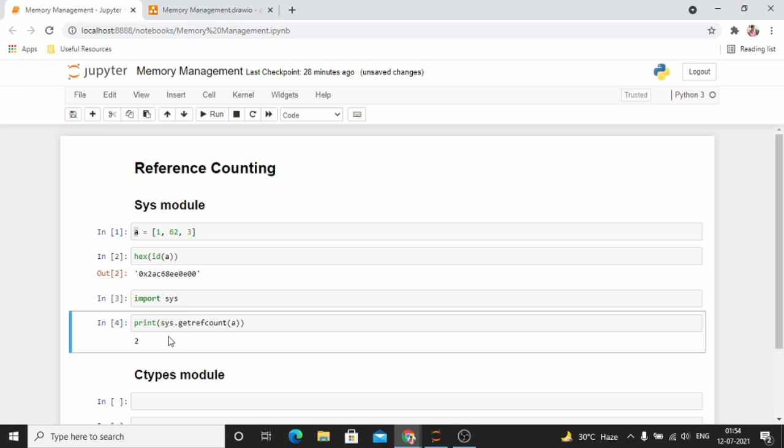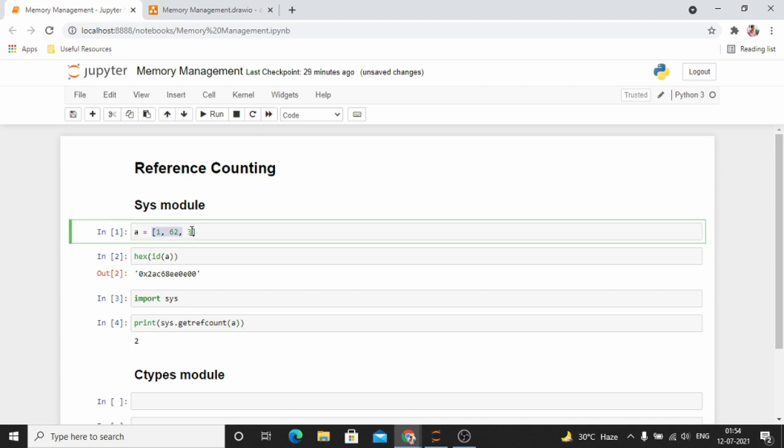So why is it 2? It is 2 because when we are passing the variable, we are passing a reference to this particular object. To understand this, you will first have to understand how functions are treated in Python. Python treats functions as first class citizens, so they can be passed around as objects as well.